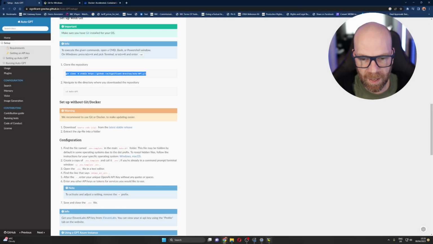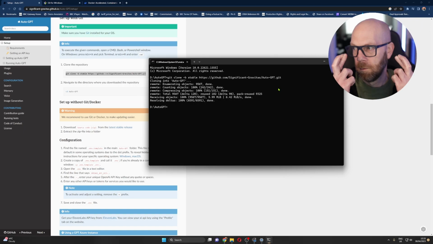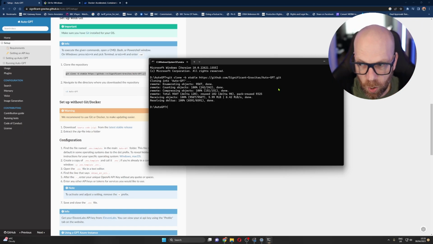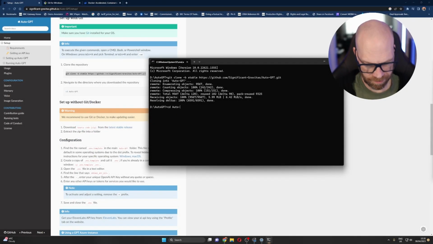Then we go back to our command window, put that in, press enter, and it should be installing it. Then we're going to put the following instruction over here. Can you see this? CD Auto GPT. And that will take you inside the folder, as it were. Okay, so we're in that folder.